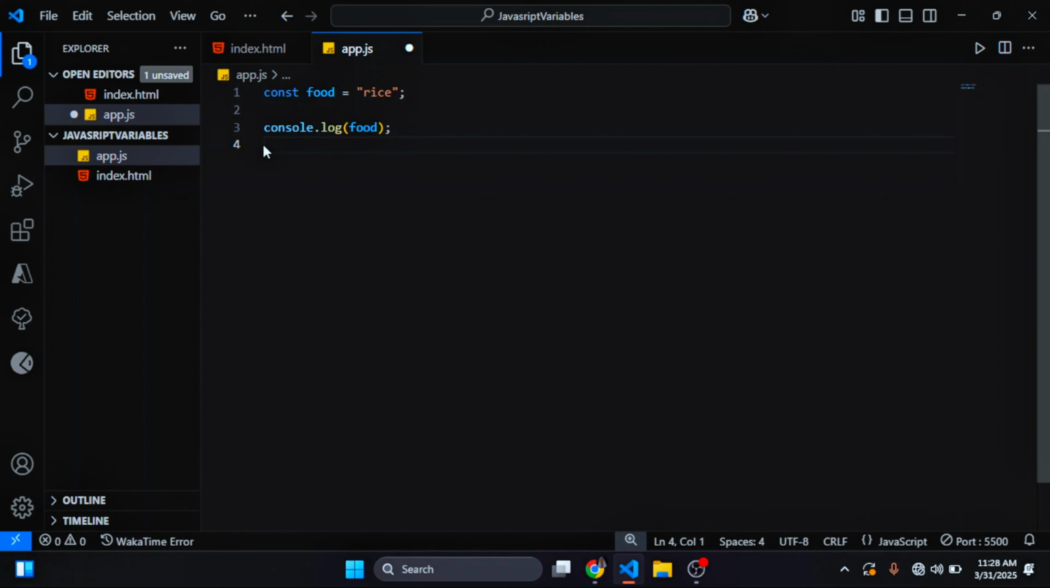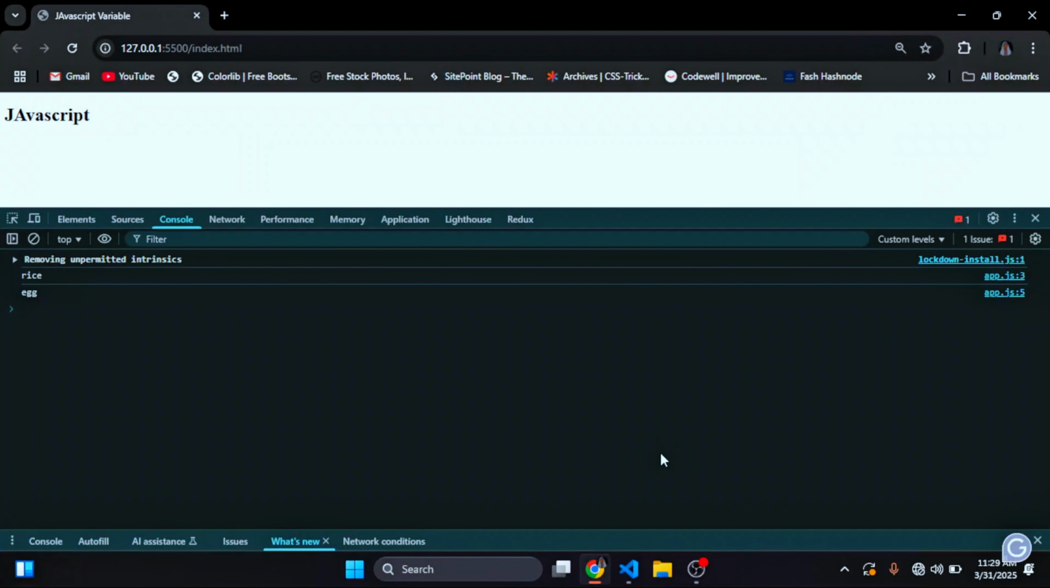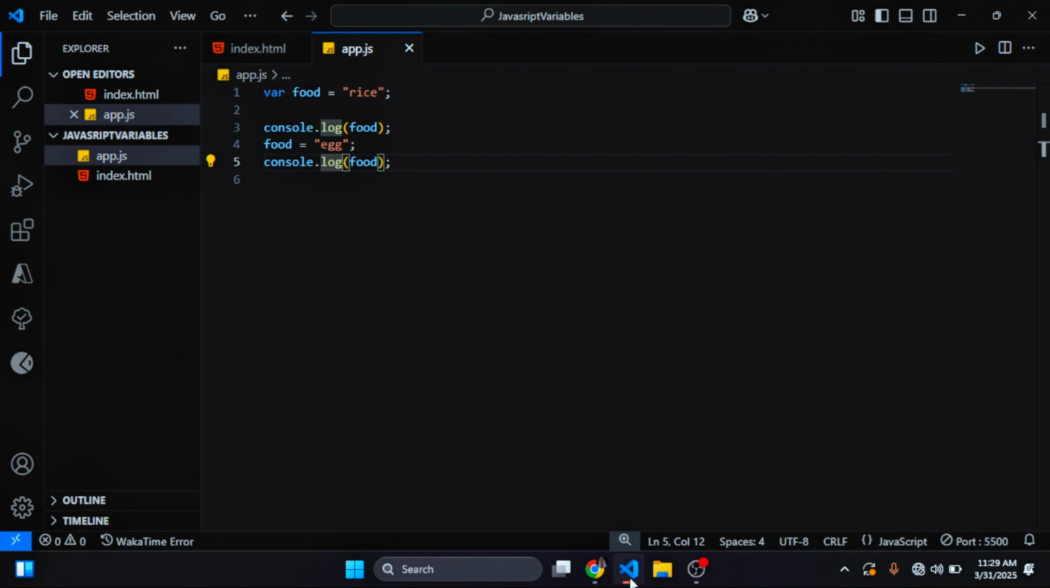Now for the last keyword, which is the var keyword, if I change this to var, this keyword works just like the let keyword. It allows you to change the value inside. So I can change the value inside food back to egg, and when I console log it, I get rice and then egg. So it works like the let keyword, but the only difference is, one, it is old, and also you can create another variable with the same name.